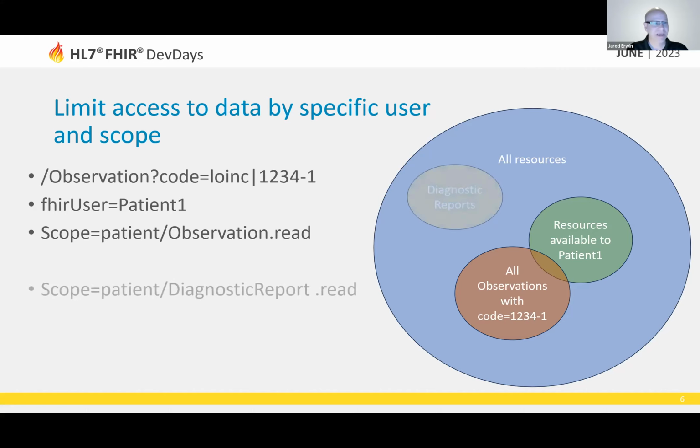And just as an example, if instead the application you were accessing the FHIR server through had a scope of patient diagnostic report read, then that scope would limit you only to diagnostic reports related to patient one. There would be no overlap between your query and the resources available to patient one and the diagnostic report, so you get nothing back. This was an important piece of the gaps that we had: enforcing this kind of more fine-grained access control of the resources rather than just simply opening them all up.